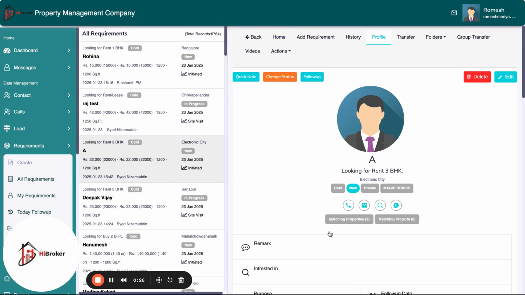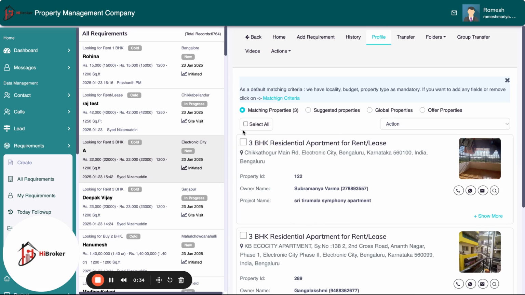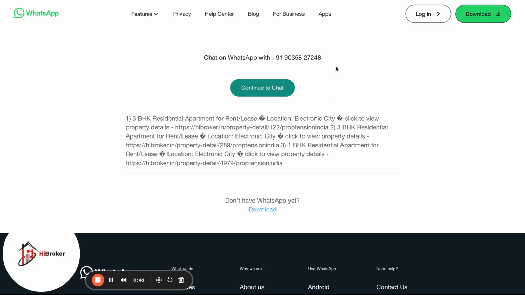If you click here, you will be able to see the matching properties for this particular requirement. In the requirement, one of the available features is that you can click here and share these details with the customer through WhatsApp. The message will go to the number we have shared, and the customer will start getting the matching properties. This is one feature which we have.